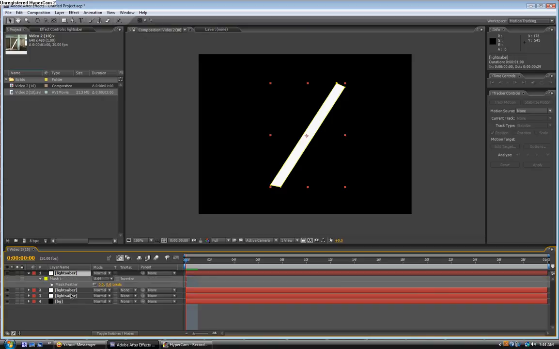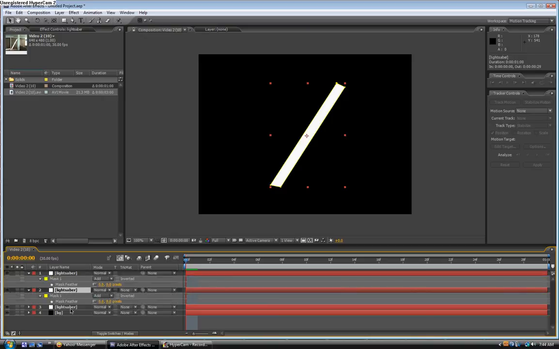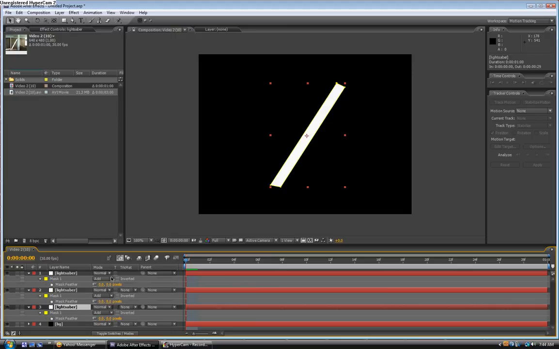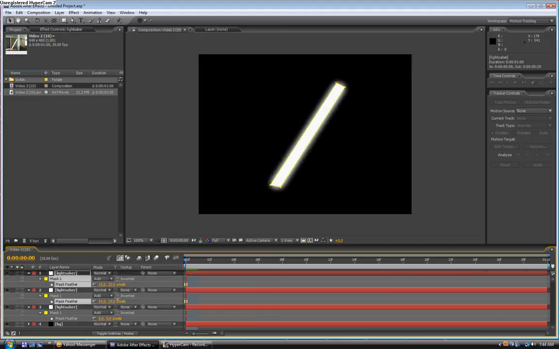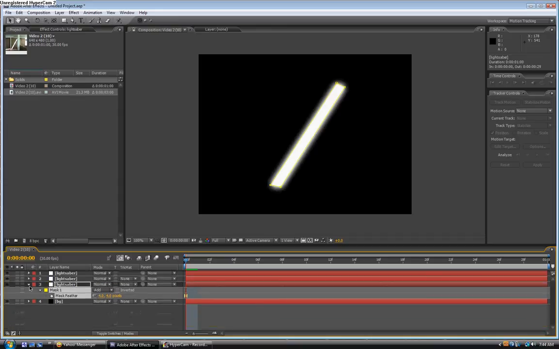You can open up the feathering to all of them and feather them out until you like the effect. Try to make it look like a lightsaber. So this is what I did. I made the first one 23 pixels, the next one 25, the last one 4. You don't need to do exactly that, but you can do it around there.